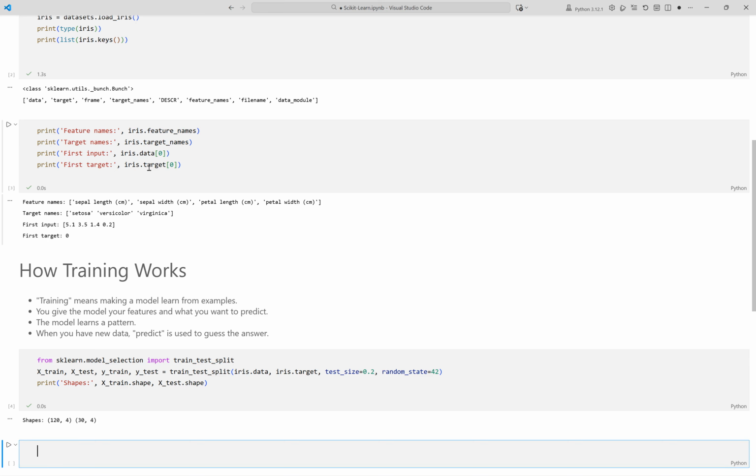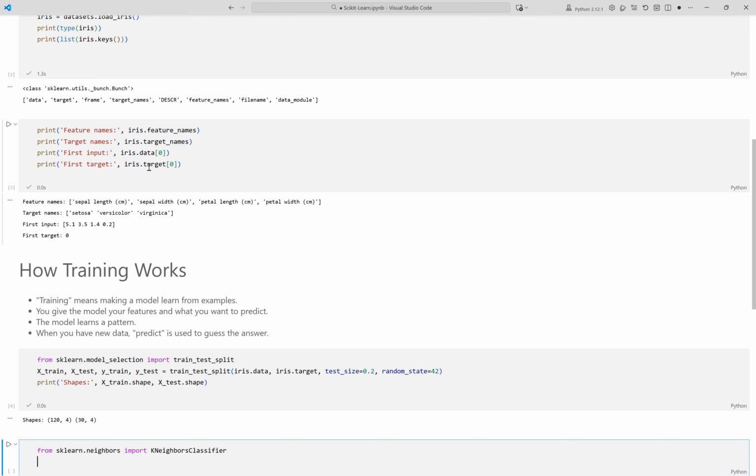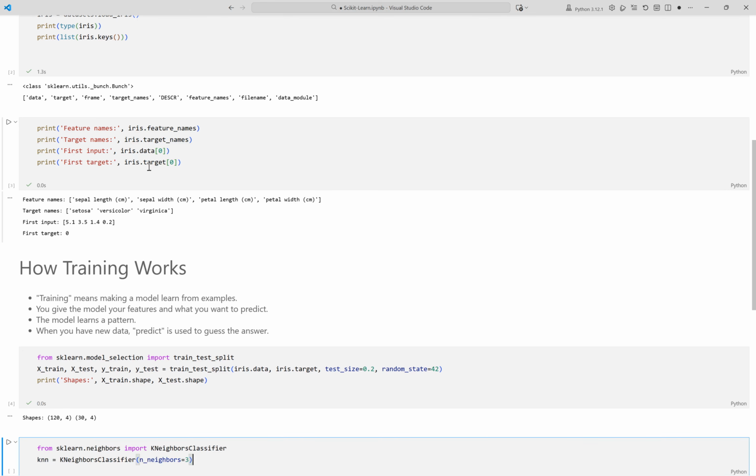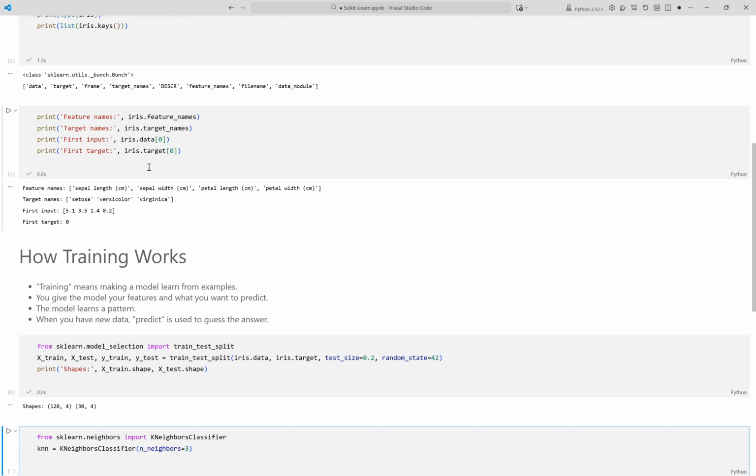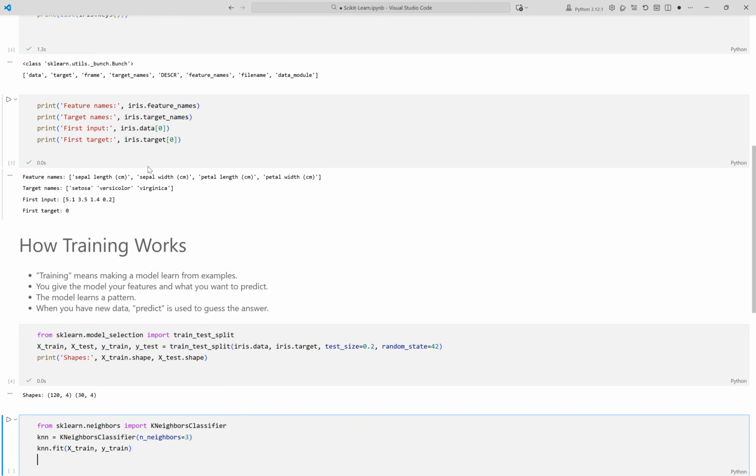Our first classifier, let us train a k-nearest neighbors model. Import the k-neighbors classifier, an easy-to-use model. Create a new classifier object that looks at 3 neighbors. Train, fit, the classifier using our training data.